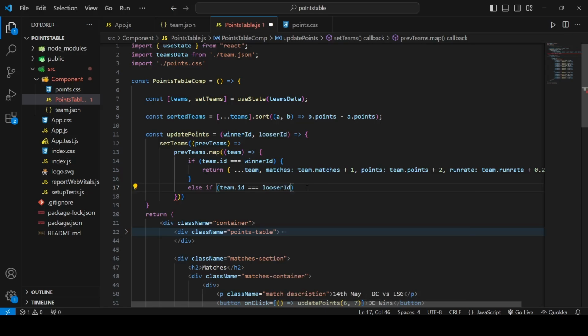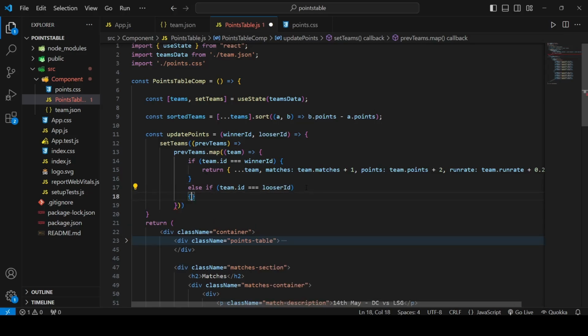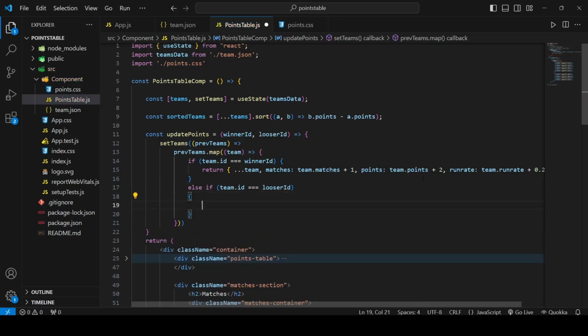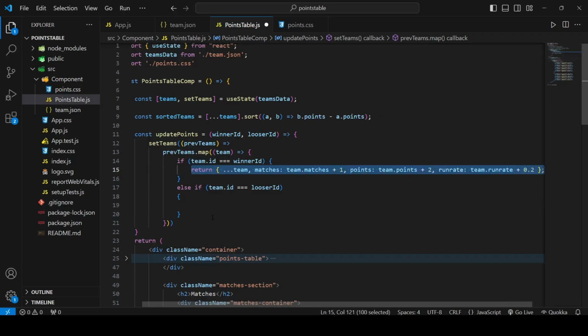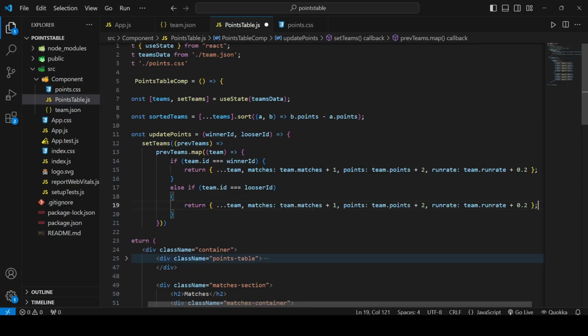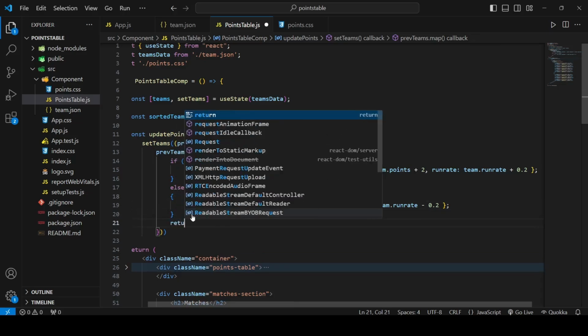Else if we can check if team.id triple equals loserId. If the team is the loser, then you do not have to increase the points, you have to just increase the matches. So let's copy this and place it here, but let's remove something. Points is not going to increase for the loser team, so we'll be keeping this, and run rate is going to be reduced by minus 0.2. Now you have to return the team as well.